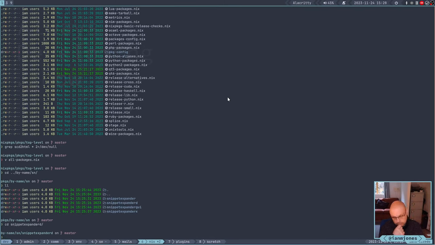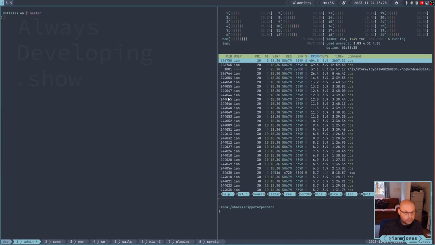Now comes the fun bit. Actually putting the thing together. So I have an overlay. When you saw me using Snippet Expander earlier, that's because I've been building against tagged versions. And obviously, since I've tagged 1.0.1, I've been building an overlay in NixOS for that. So I could probably steal that and make some changes to make it a package.